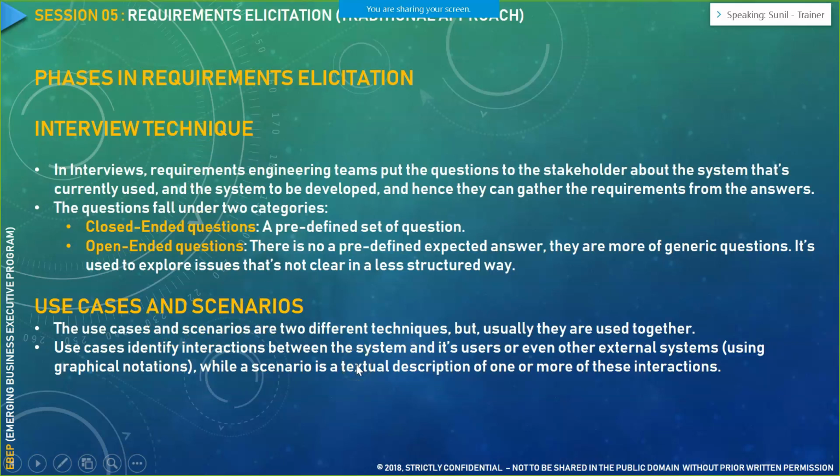Use case and scenario is like thinking about a system from a user perspective. For example, if an admin user logs in, what should his privileges be in that system? What areas would he be able to manage and handle? If it is a regular customer, what would his privileges be? So you would think about the requirement from a user standpoint.